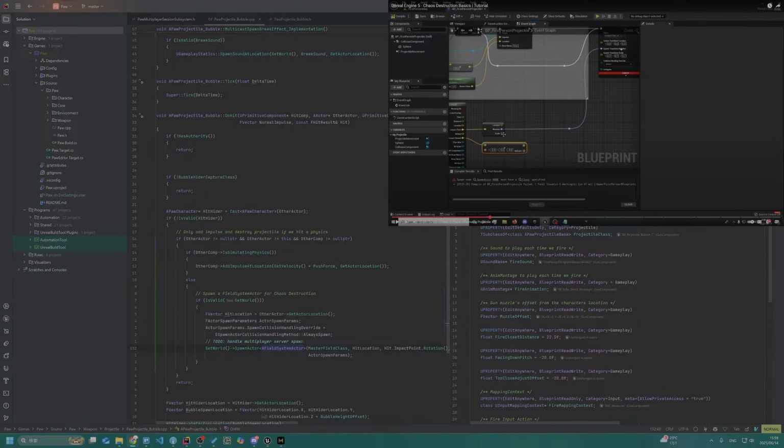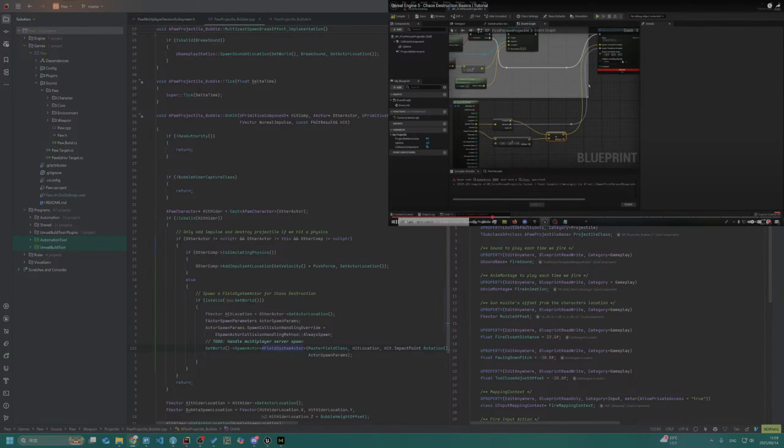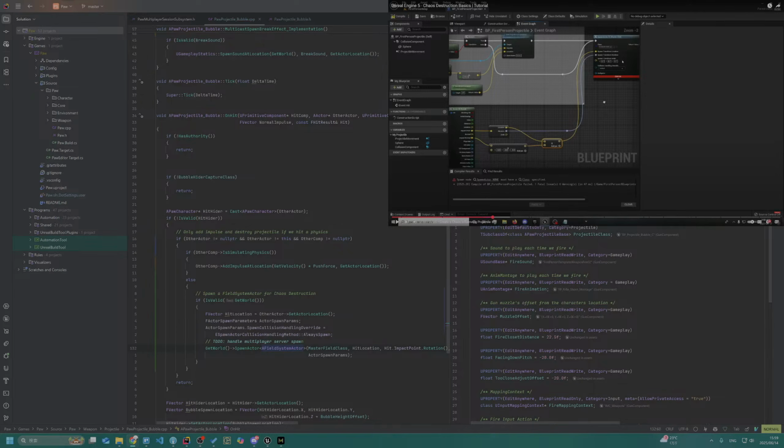Spawn scale, spawn and then location. We'll get our location here. Add that onto our impact normal. Our impact point plus impact normal, which is location, and that will be the spawn location. Spawn location. Normal.